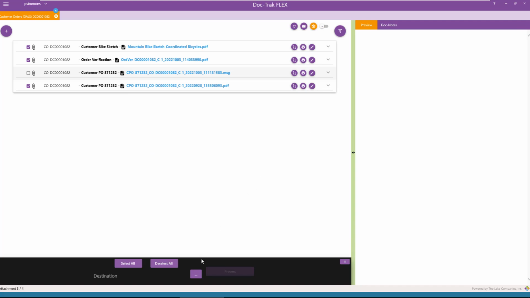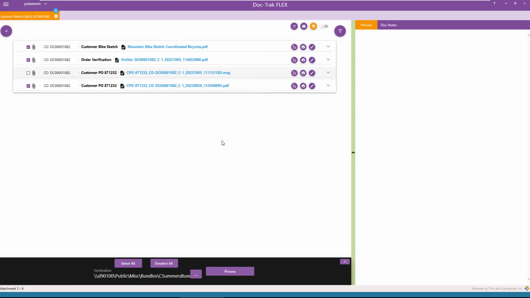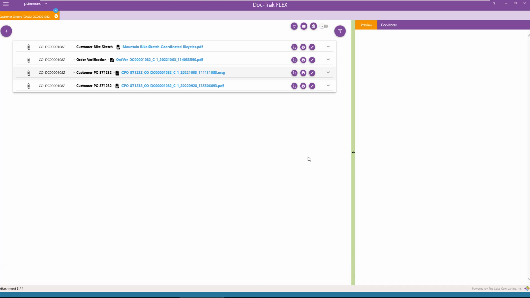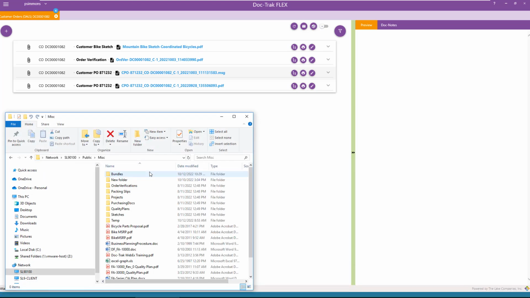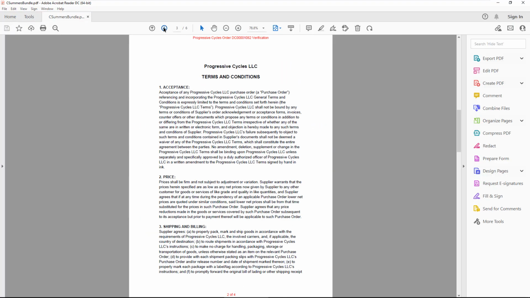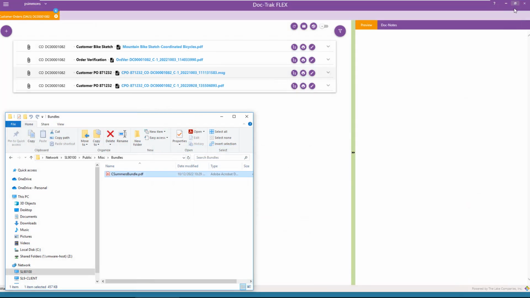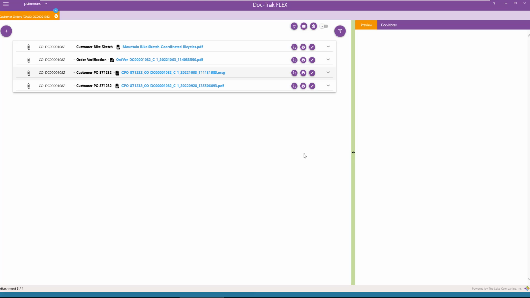Now I'll select this button to enter the new file name and destination. Now I just select Process. And here's my new file. As you can see, all the attachments are now bundled together in a single file. Okay, those are the toolbar controls. Now let's look at the DocTrack Flex settings.